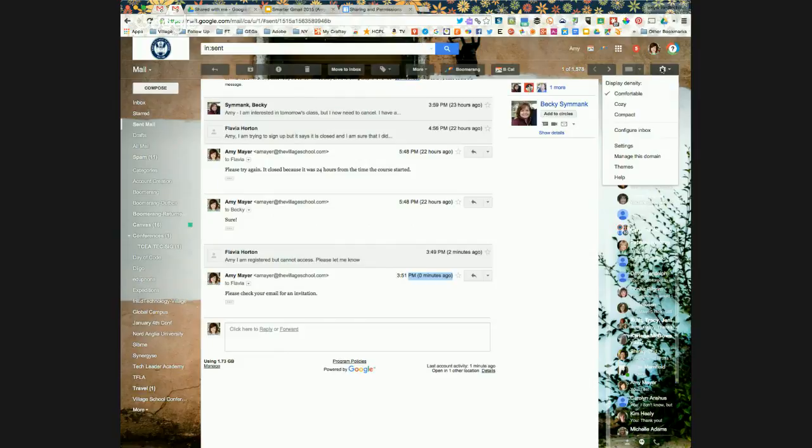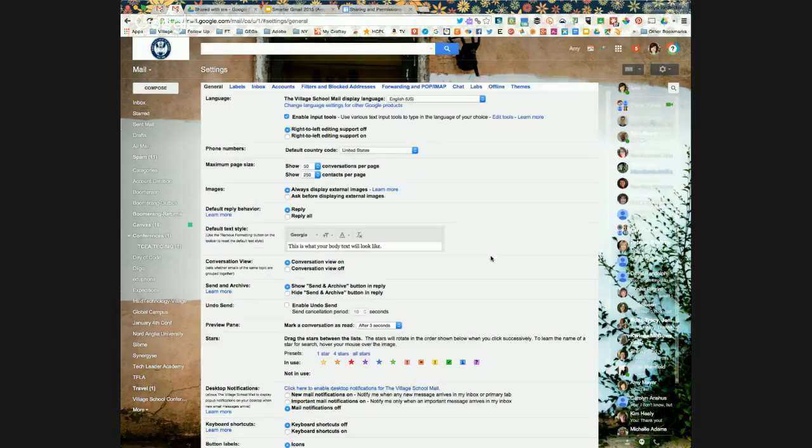So here's how to turn that on and off. I'm going to go to my settings gear, and then I'm going to go into settings, and I'm going to find the conversation view setting, which is right here. So you can turn this view on or off, and I really like to keep mine on.